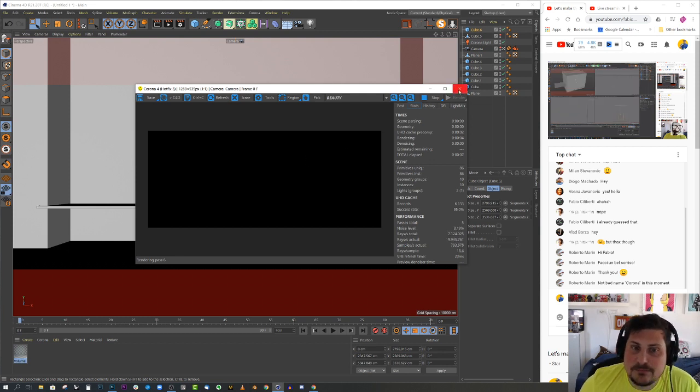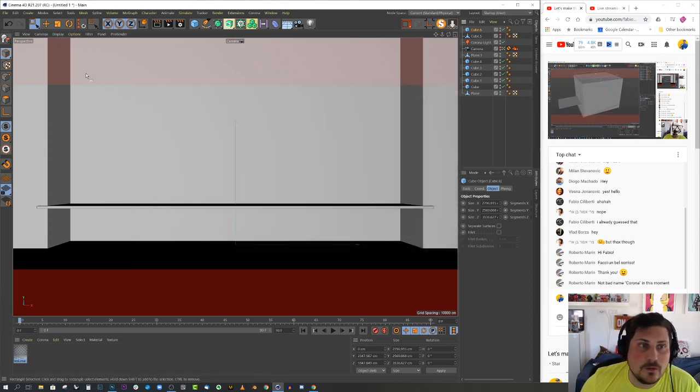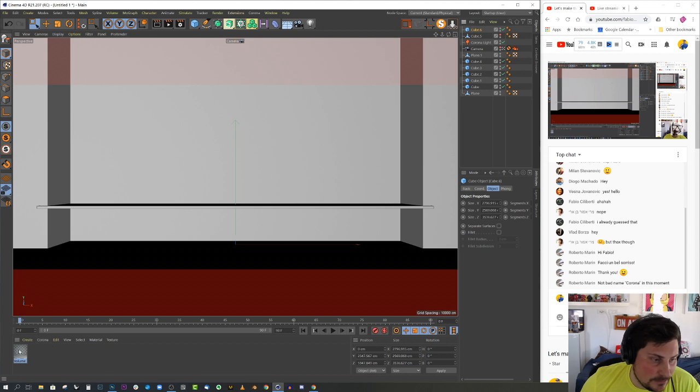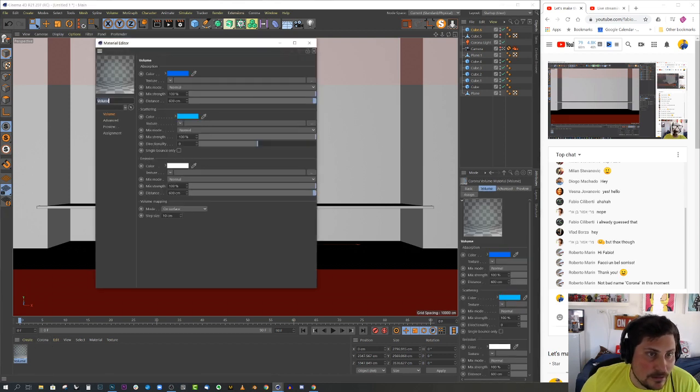I see nothing. Probably this is because the emission material needs to be more. I don't know. Let's test. Let's see if something changes.